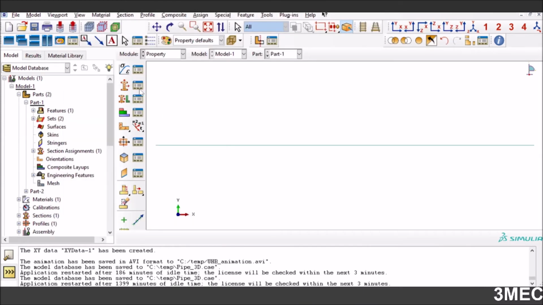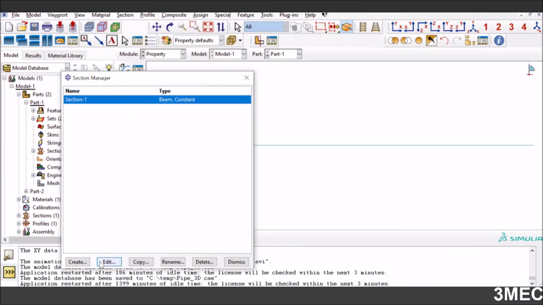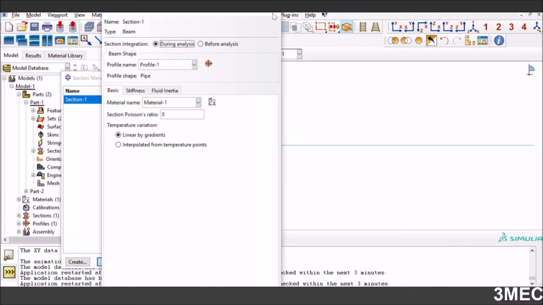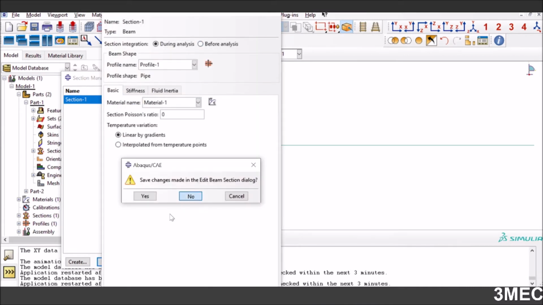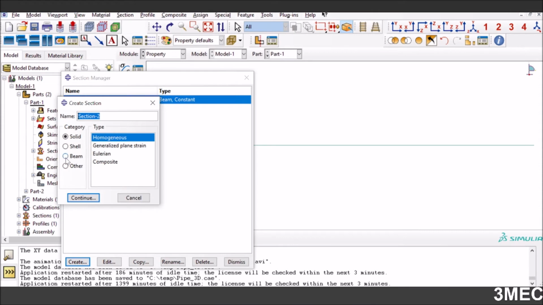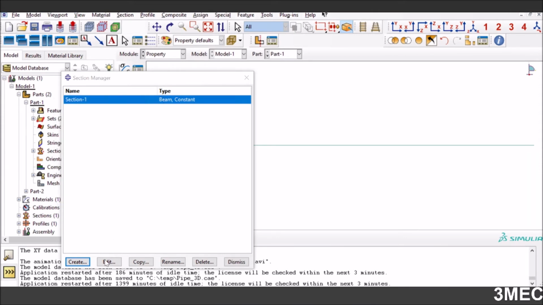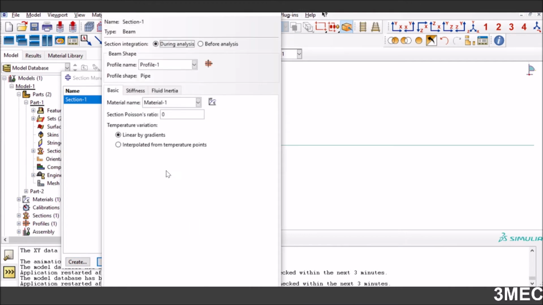Then what you have to do, you have to create a section. So for that I have created a beam section. How to create that beam section is, you just go to create, you select beam, and then press continue. When you press continue, you will get this window, and in this window you have to define which material it is made up of. So obviously we have already defined material 1, so I will select that.